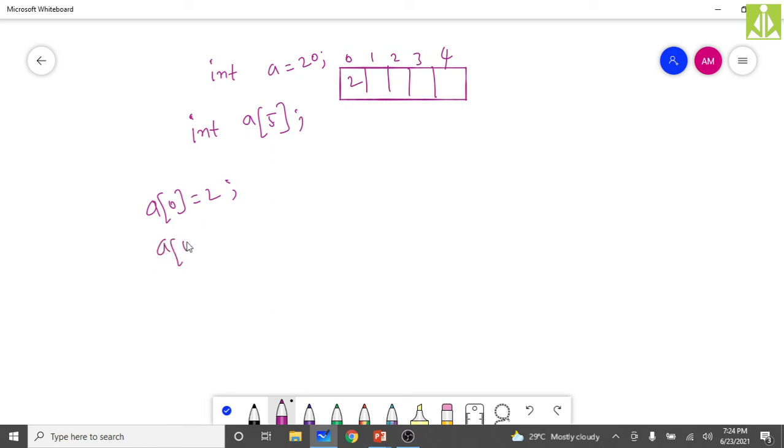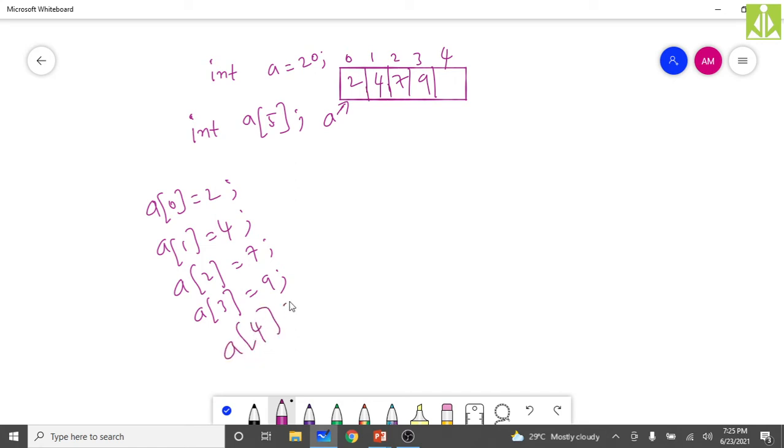Then a of 1 equals 4, so this 4 will reside over here. Then a of 2 is 7, so this 7 will reside at a of 2. This is my array a. Then a of 3, I want to store 9, so that 9 will reside over here. Then the last one, a of 4, I want to store 6, so this 6 will reside over here. In this way you can store all elements into your array.